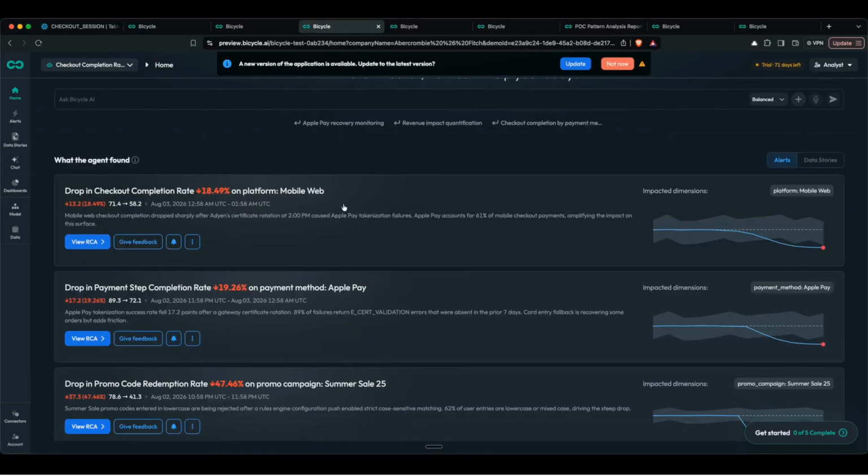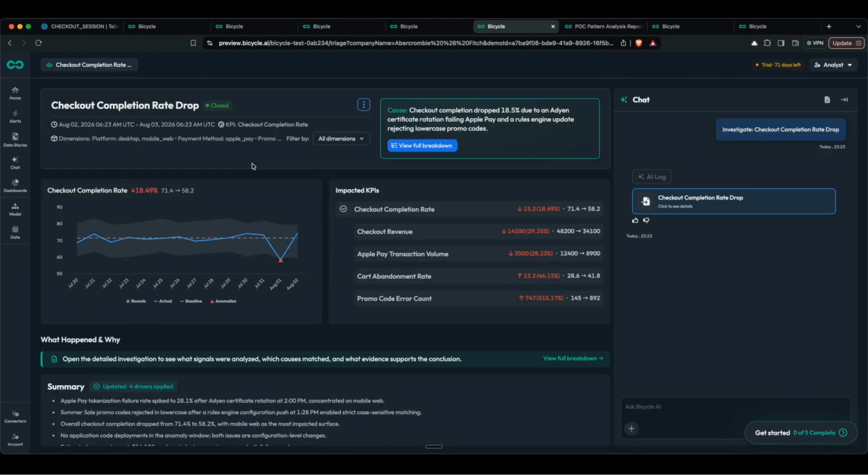And this is super exciting, right? Because without anybody asking a question, it's actually finding what is interesting in all the KPIs and all the segments that were onboarded. So in this case, what it's saying is there was a drop in payment step completion rate on Apple Pay. So I'm going to go ahead and click on View RCA to understand what happened.